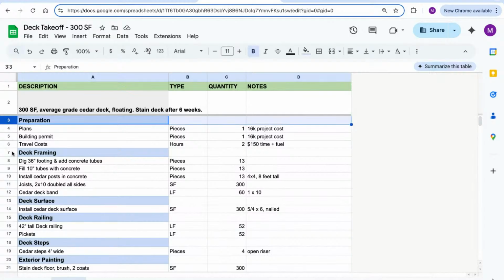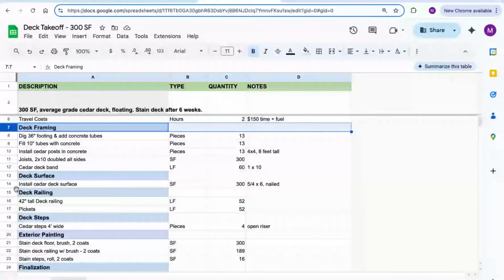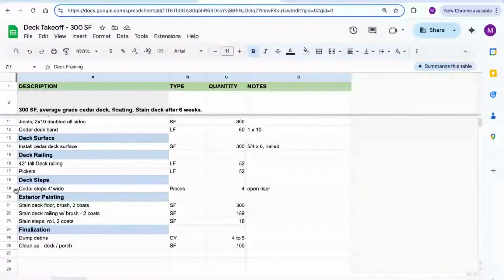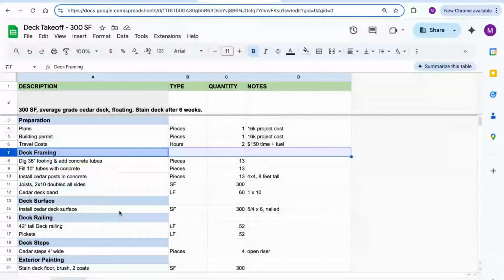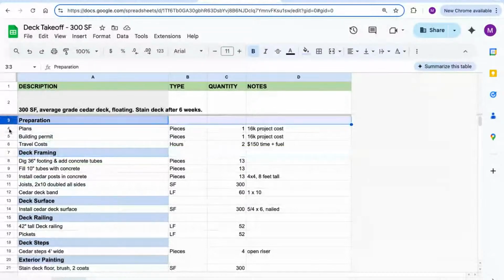We've got a little bit of prep work. We're going to be doing some framing. We're also going to be installing a railing, steps, some painting work, and then we're also going to be doing some cleanup. So let's go ahead and start up here at the very top of my takeoff.